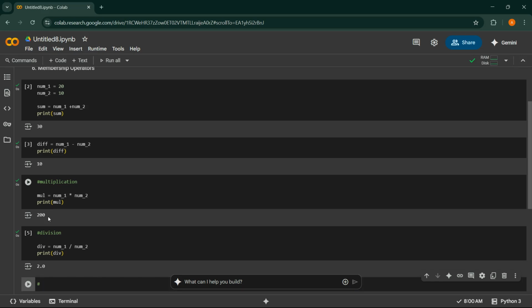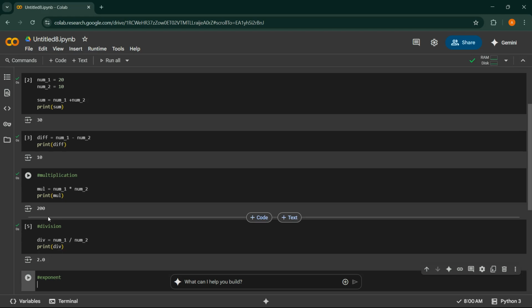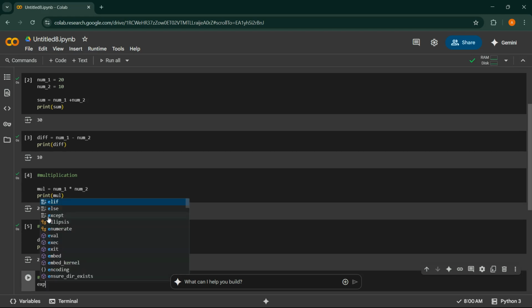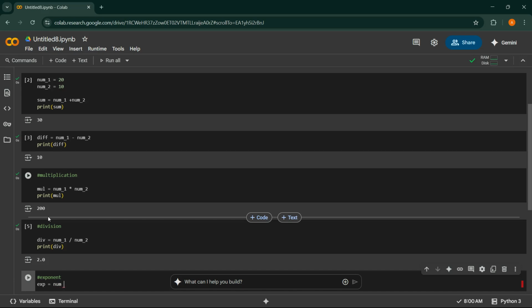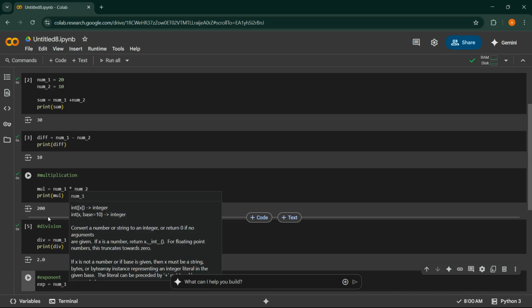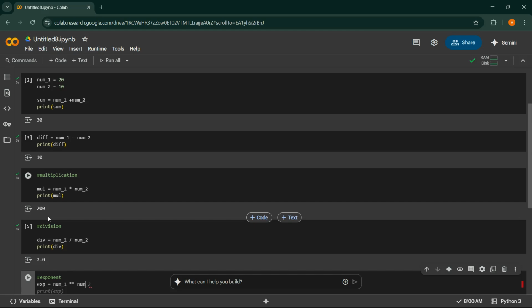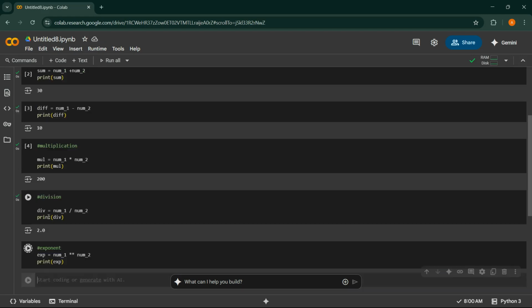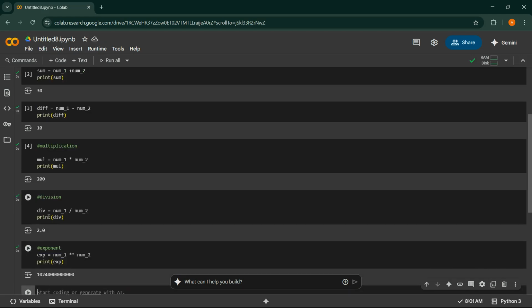So now we will go with exponent. Exp will be equal to num1. Exponent is simply given to the power of. So here we are saying that num1 is raised to the power num2. Exponentiation is represented by double stars. This means num1 raised to the power of num2. So 20 to the power of 10. This is a big number, as we can see.